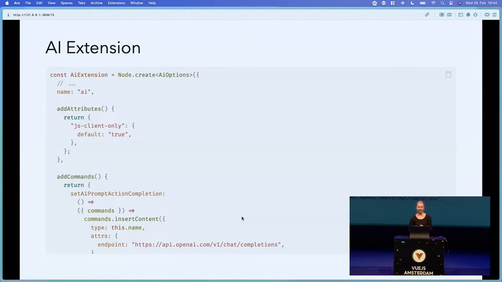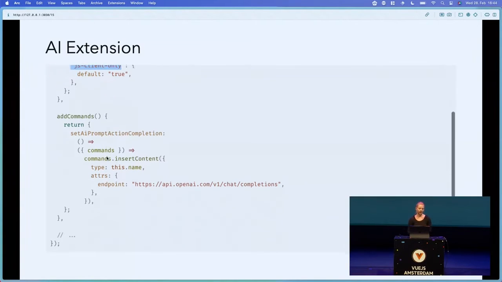So the AI extension, this is a TypeScript file or JavaScript file, and I create a new node with some AI options, and I name it AI. This name is really like an HTML tag with the angle brackets, so it will be AI in your HTML. I add some attributes in here, and here is the JS client only attribute, which I use to clean it from the HTML afterwards. And down here, I add the command.